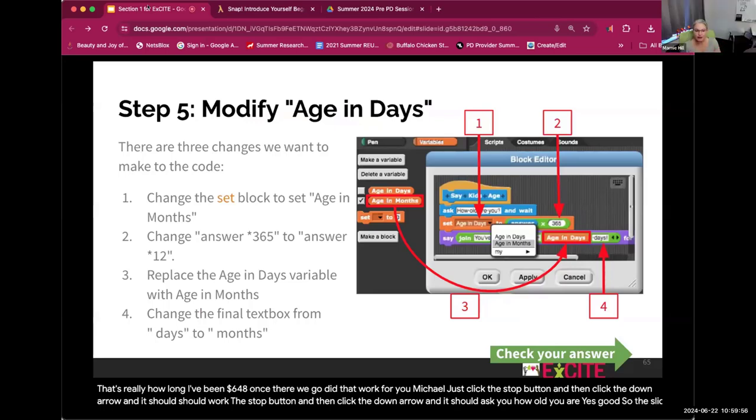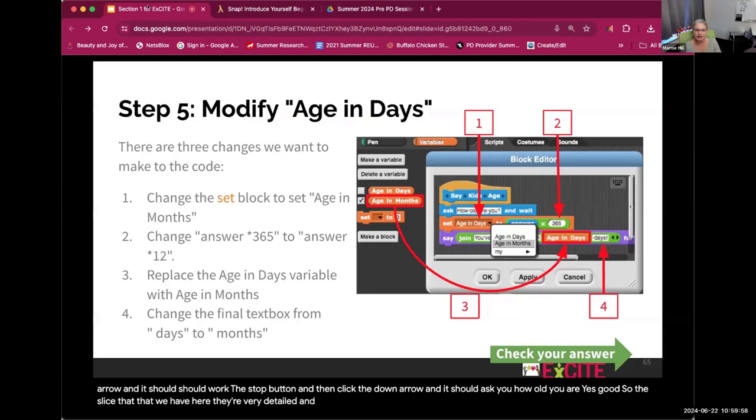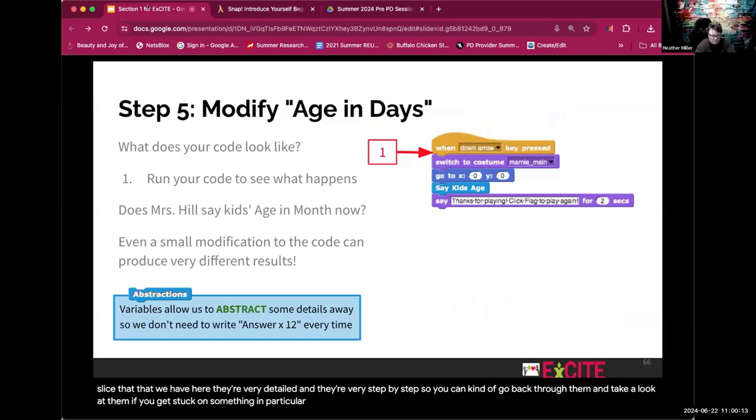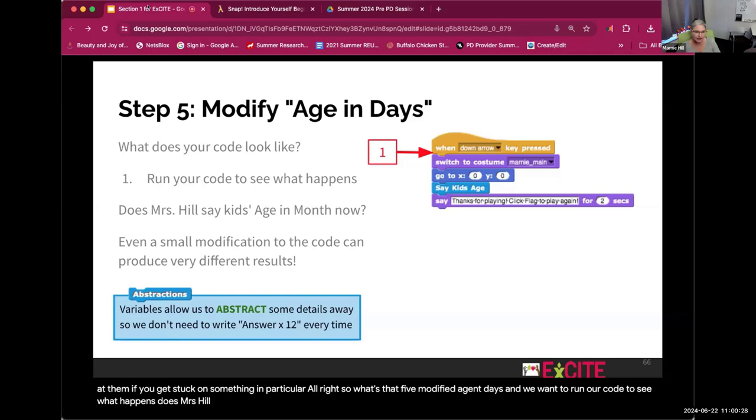So the slides that we have here, they're very detailed, and they're very step-by-step. So you can kind of go back through them and take a look at them if you get stuck on something in particular. All right, so we're at step five, modify day to 2 days, and we can run our code to see what happens. Does it say kid's age in month now? We fixed that. And it said even a small modification to the code can produce different results, right?